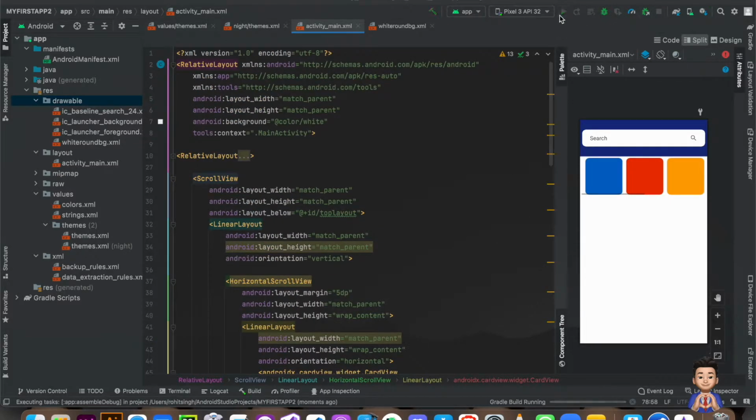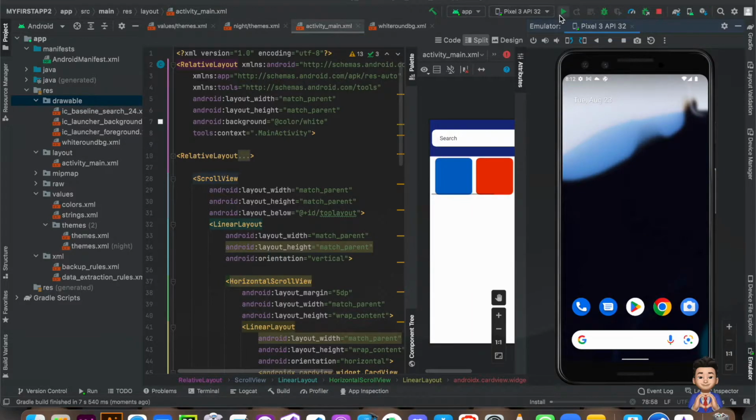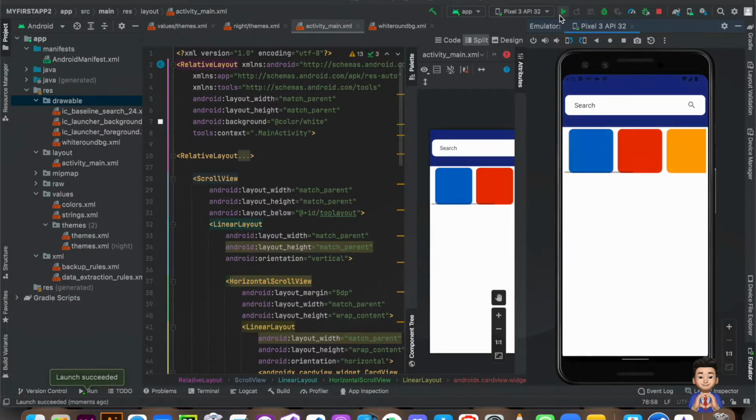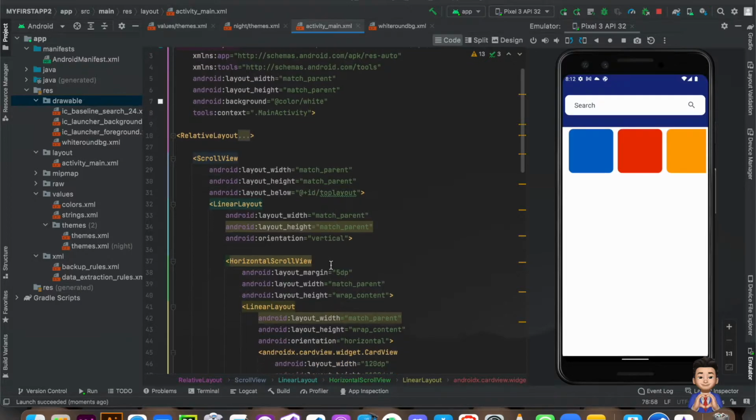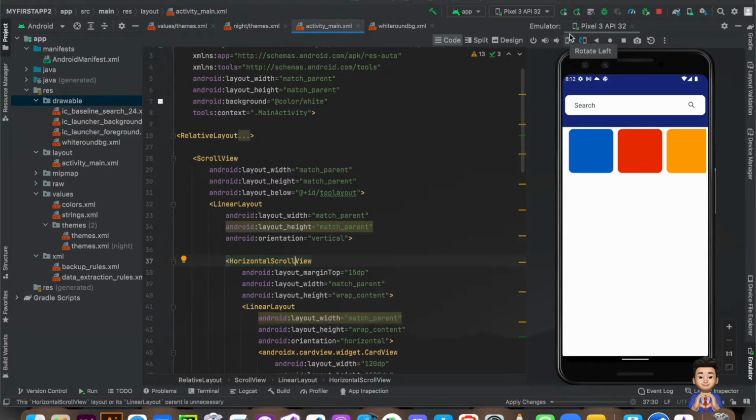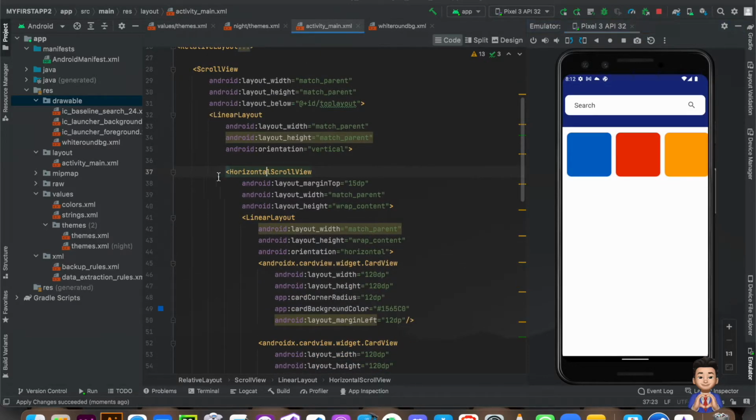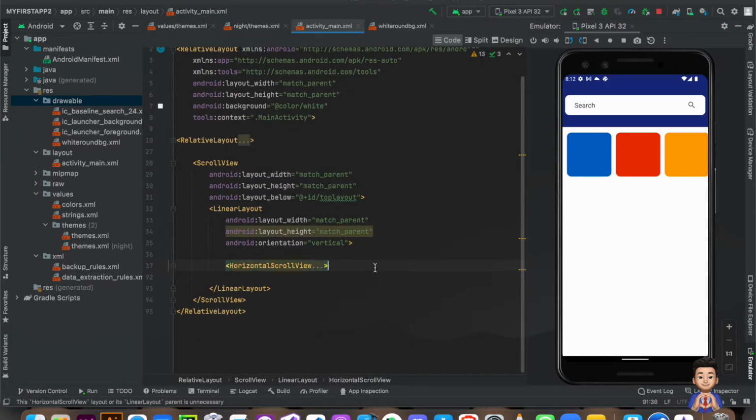Now let's run it and see how it looks. Wonderful. You can see that it is scrolling on the right side and horizontally. Now we'll change the margin to the top, because of the distance from the top. Yeah, now it's looking fine. Now we'll minimize this whole horizontal view.